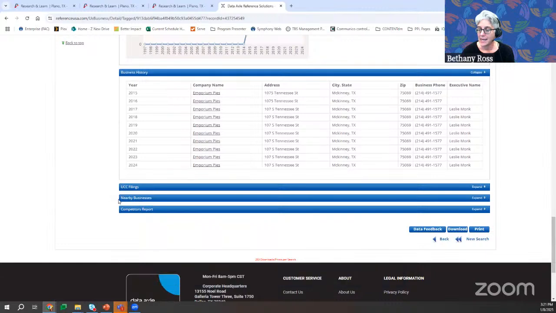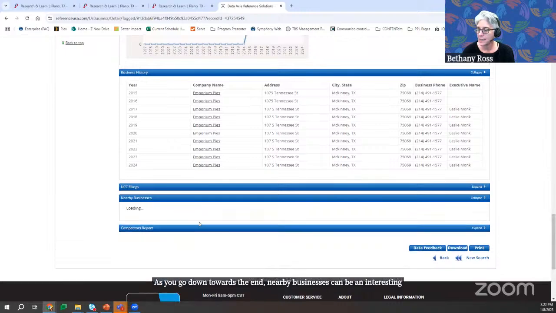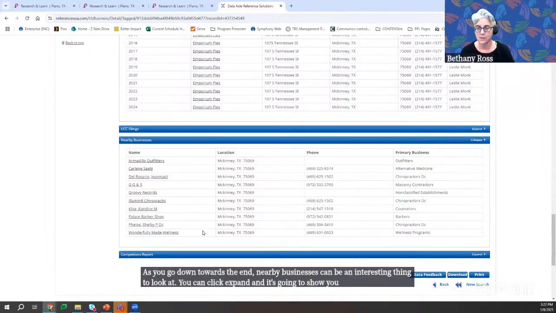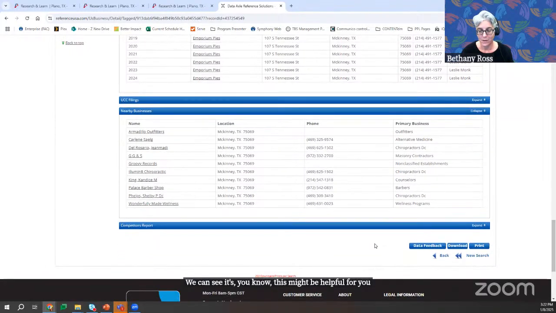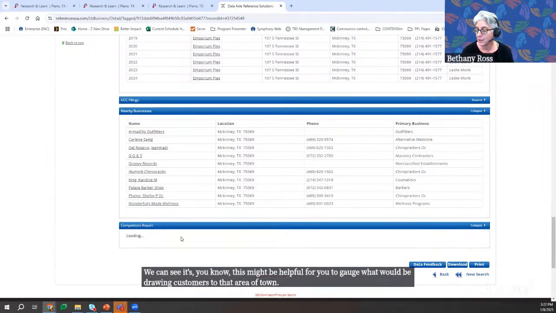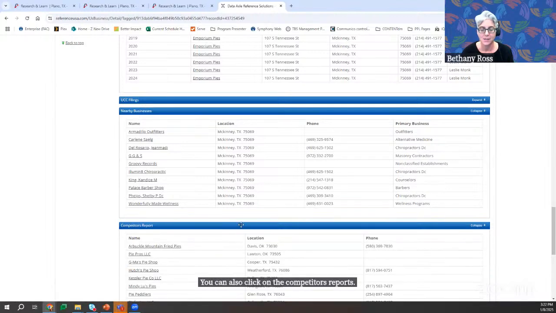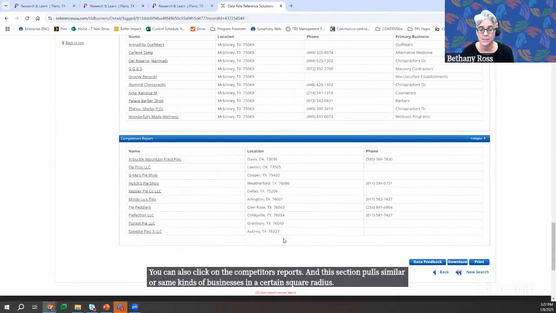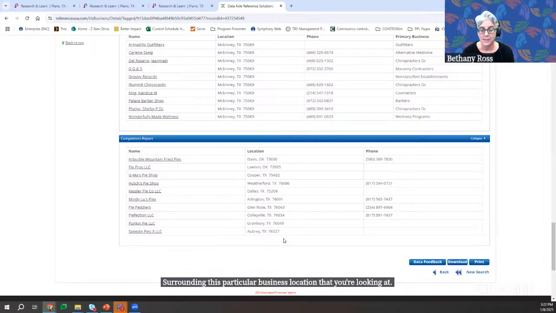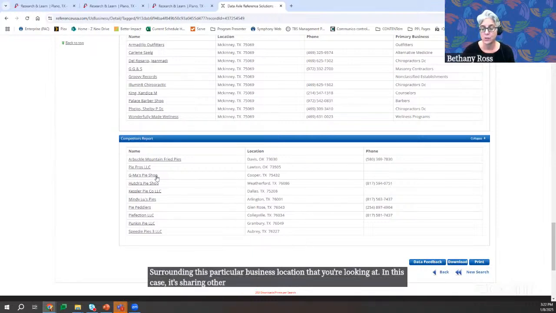As you go down towards the end, nearby businesses can be an interesting thing to look at. You can click expand and it's going to show you what businesses are around the business in this record. So what businesses are around Emporium Pies. This might be helpful for you to gauge what would be drawing customers to that area of town. You can also click on the competitors report, and this section pulls similar or same kinds of businesses in a certain square radius surrounding this particular business location that you're looking at. In this case, it's showing other pie bakeries within at least 200 miles.